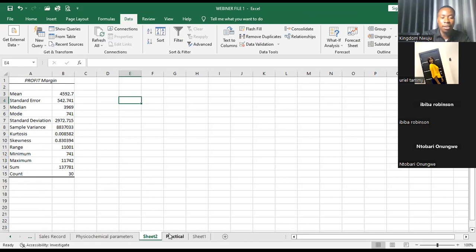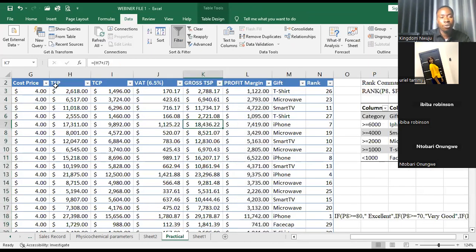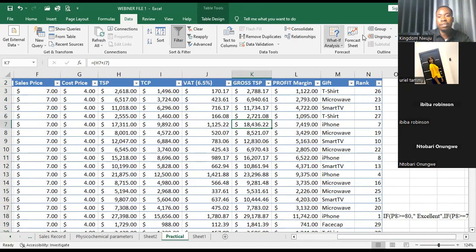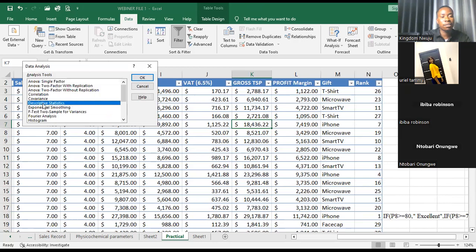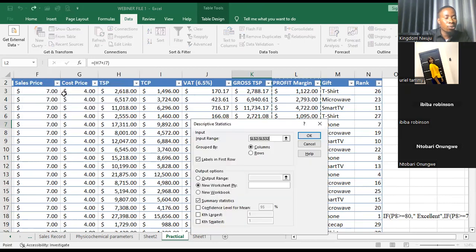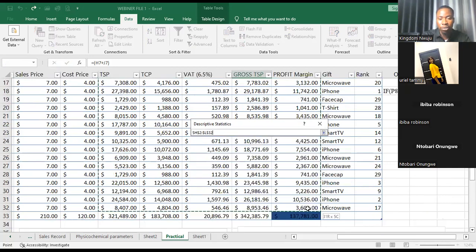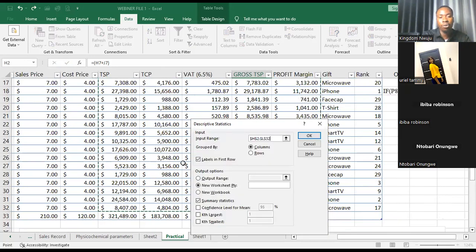Now let's say I am interested in getting the descriptive statistics for each other column that we have here. So very simple. I'll still go back to my data analysis, then click on descriptive statistics. But this time now in my input range, let me say I want to compute the descriptive statistics from here, because these ones are flat rates from TSP up to my profit margin. I will highlight the entire data, this range. Remember not to include the total. So this one now is taken from H to L, the entire area here, and everything is set.